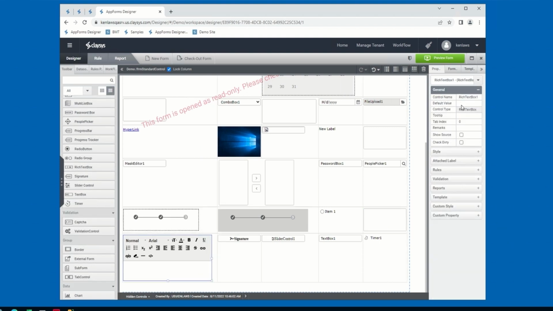The rich text box control has a default value that you can utilize to specify the text that will be loaded at runtime. So I'll just type in some text here that's formatted. There's a show source property. If you check this property, this will add a button to the control which will allow you to toggle between the display text with the formatted data and then alternate to the source text, which will show you the underlying source. So let me demonstrate that.